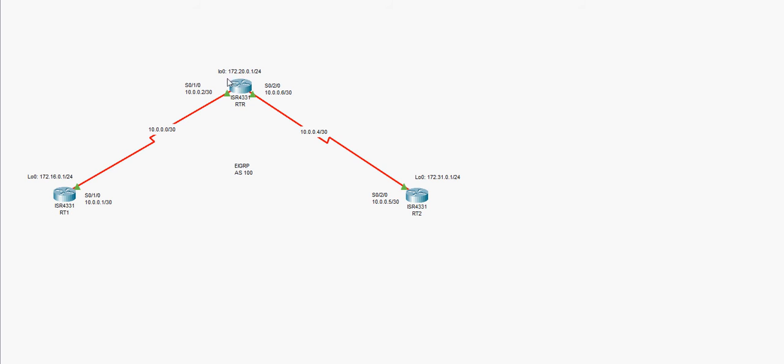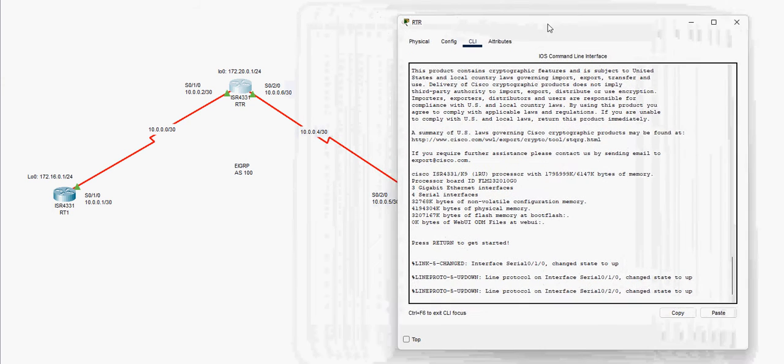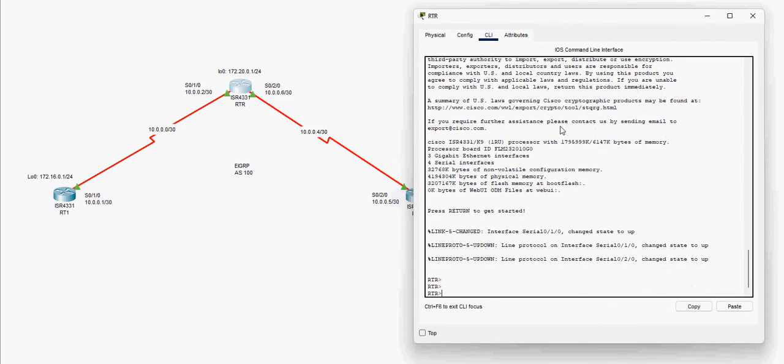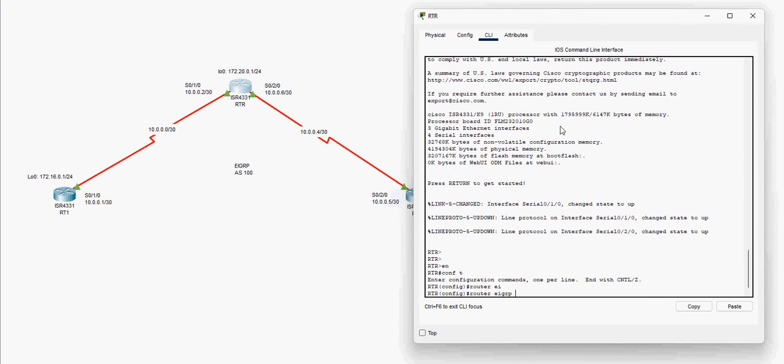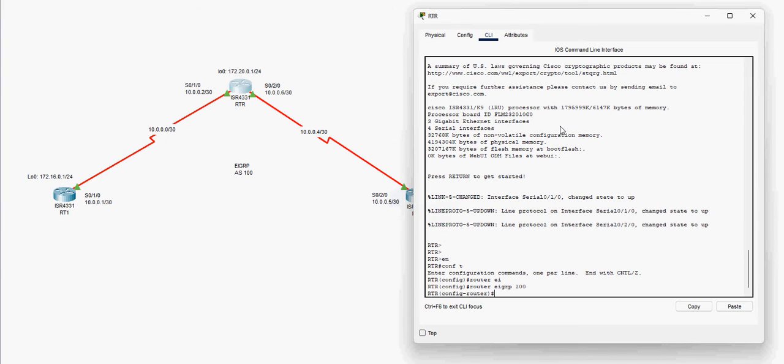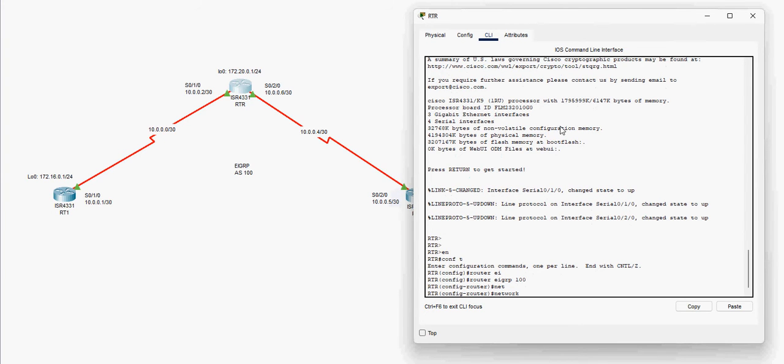Now let's go to RTR. In RTR, the situation is the same. First, I will configure router EIGRP 100. You see, they all have the same autonomous system number, and from here I will start dealing with the loopback 0 interface. So it will be 172.20.0.1. Okay, let me just fix it by putting the wildcard mask 0.0.0.0.